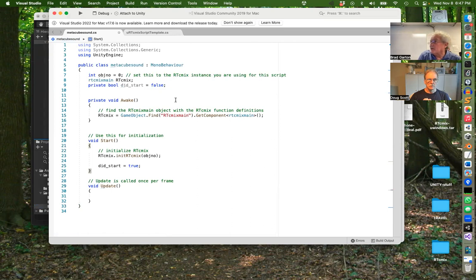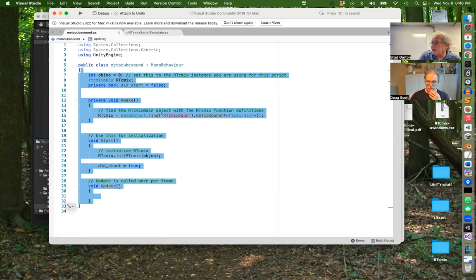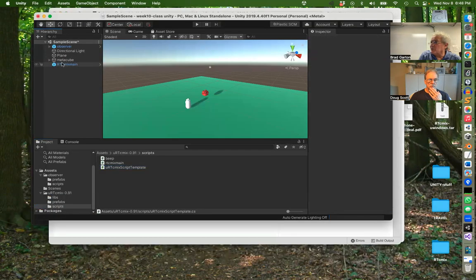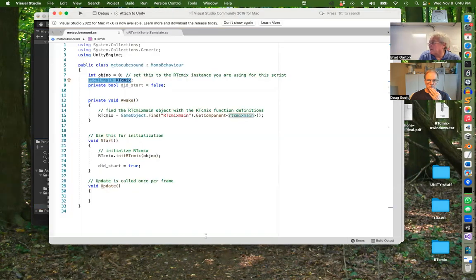What have we done? Well, if you remember, these are variables that are used throughout all of this MetaCube sound. So from here all the way down to there, and anything else we put in between, they'll be able to see this. And this first one is important, called the objno, and I'll talk about it more later. It's important because that's the thing that we use to determine where all the functions are on that, okay? And then this did start thing, that's just an internal thing we use to determine whether or not we've started uRTcmix, all right?